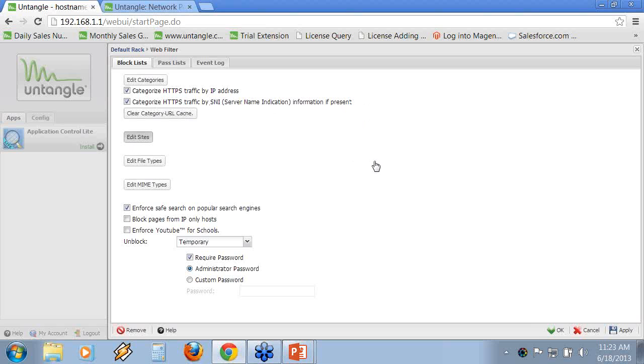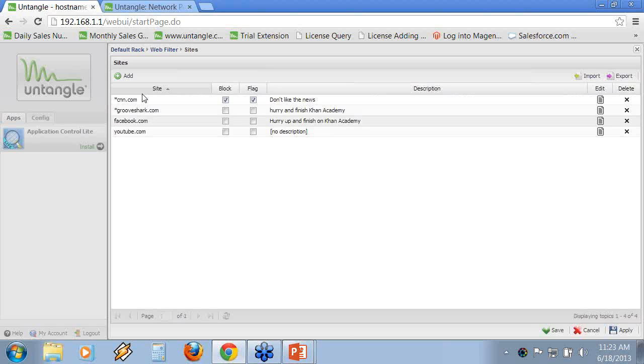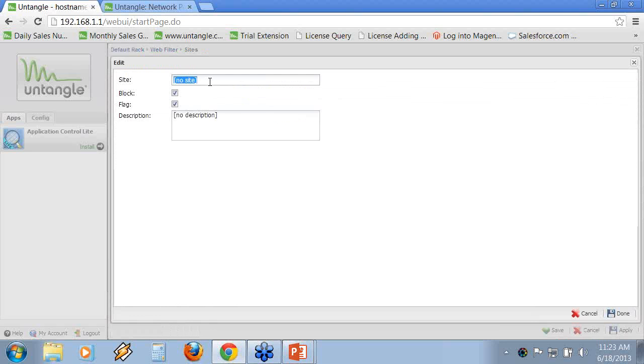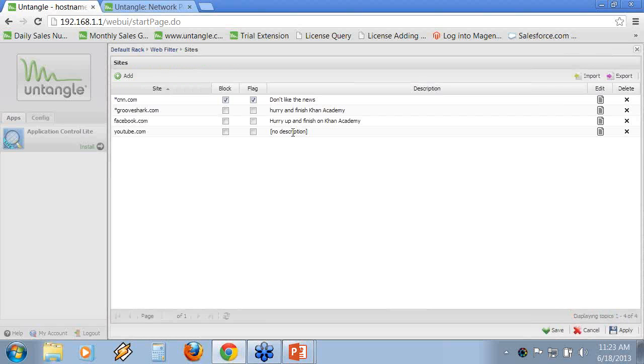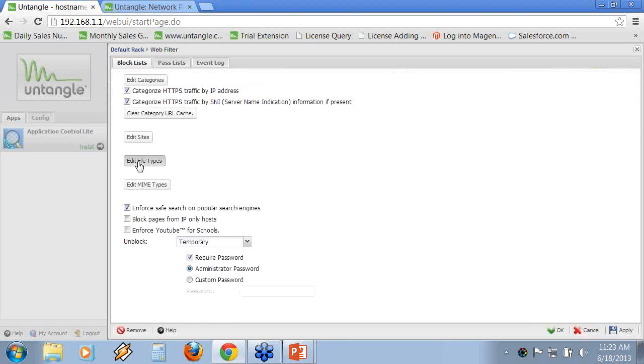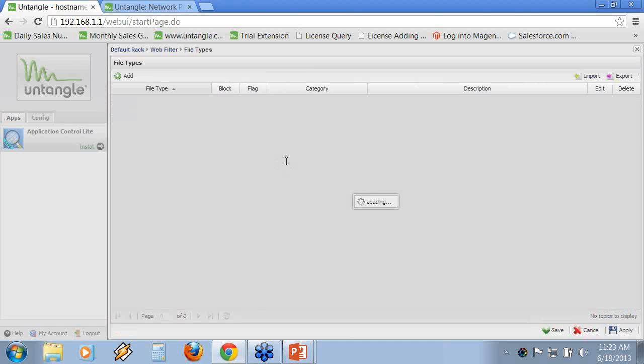If you want to block specific websites, then you can come over to here, and you can block CNN. You can see I just put "don't like the news." If you want to put a block in for all traffic, you can just put in an asterisk, and that'll block everything whatever's being requested. So there's different options that you have in this portion of the web filter on the site page.